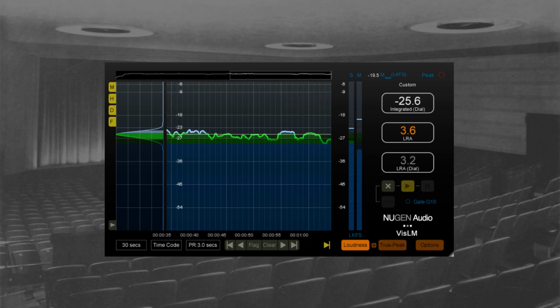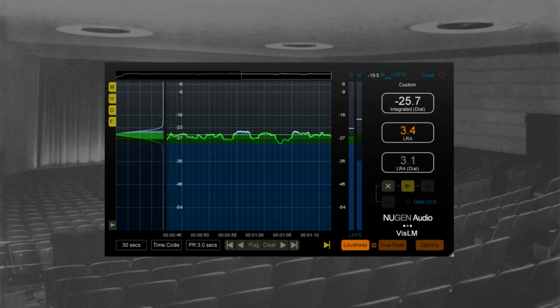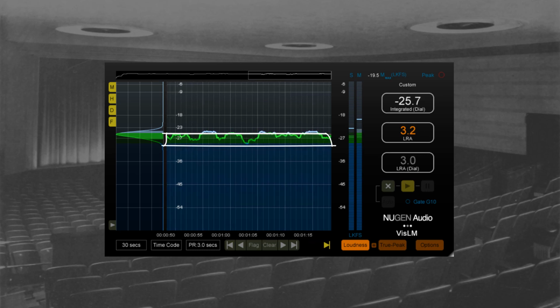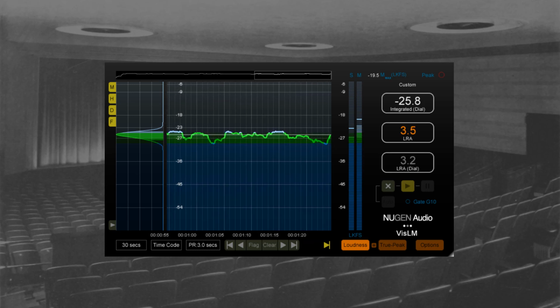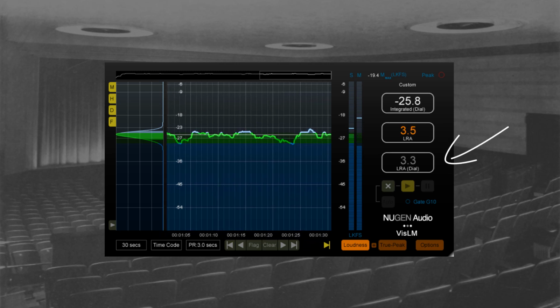Mixing for Netflix, the target for the dialogue-gated integrated loudness is -27 LKFS with a tolerance of 2 LU. The line shown on the graph is short-term loudness, and the green zone goes from -25 to -29 LKFS, 2 loudness units either side. The overall LRA should be between 4 and 18 loudness units, and the dialogue-gated LRA should not exceed 7 loudness units.